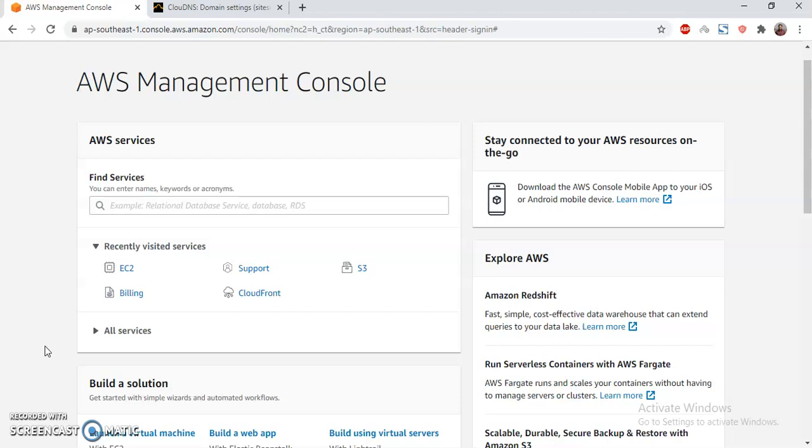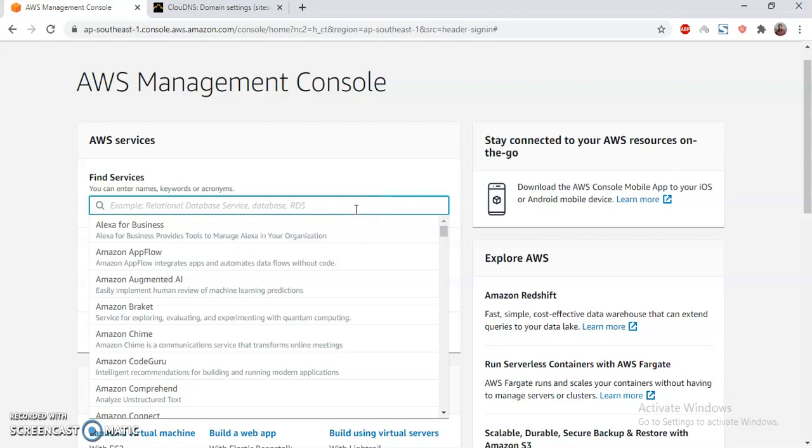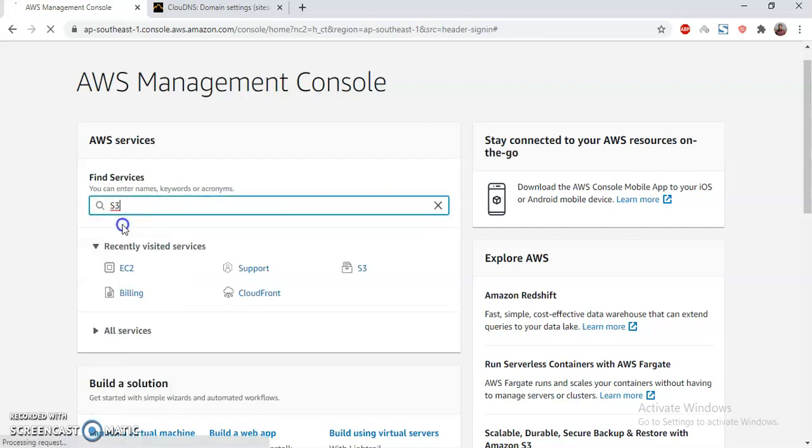Today I am going to create a new video on hosting a website with S3. This topic is very interesting. I hope a lot of you have an interest in how we can host a website in S3. So let's begin. First, I'm going to go to S3. I just type S3 in the services and then select S3.